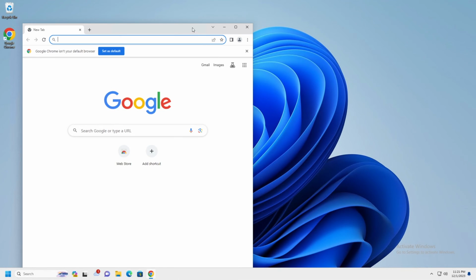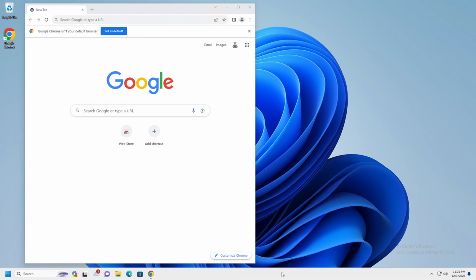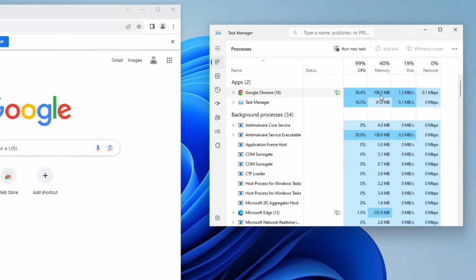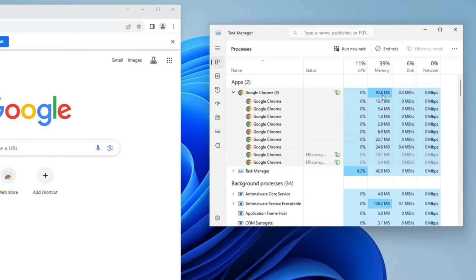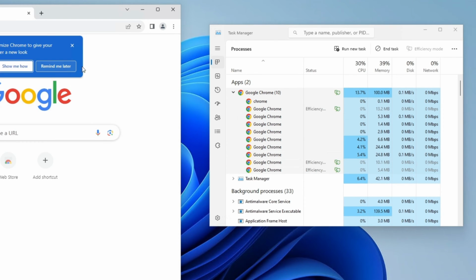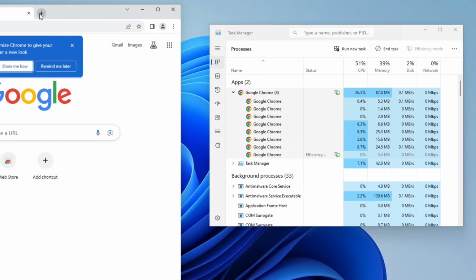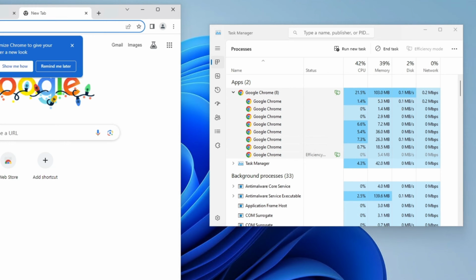So if I have Chrome up, and we're going to go to the task manager here, and right now it's using almost 100 megabytes of memory. Not bad right now, but the more you have it open and the tabs you open, it'll go even higher on the memory resources, as you can see right there.